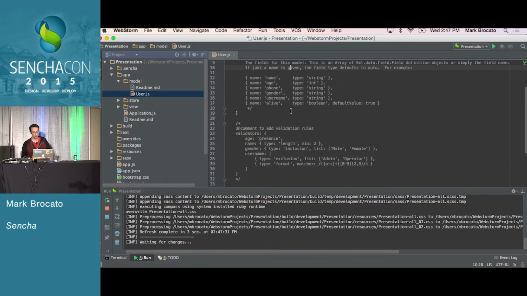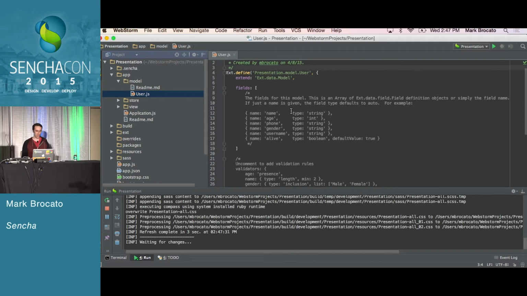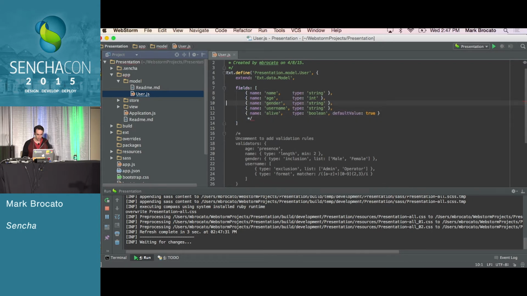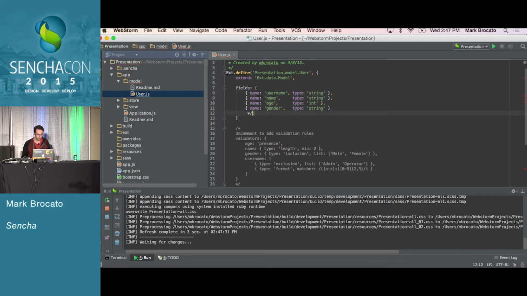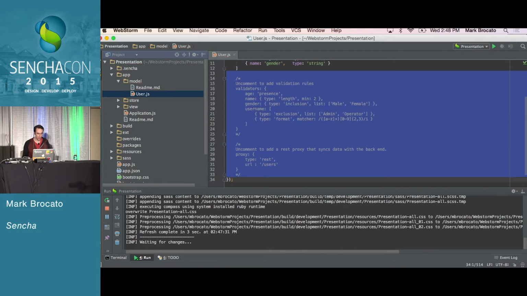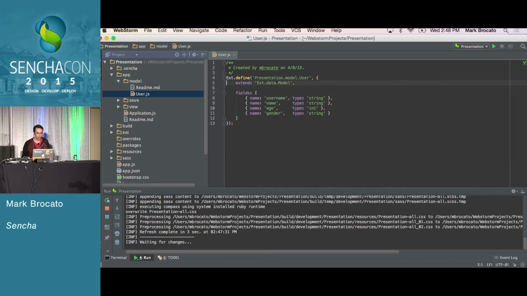I pulled this from the Sencha documentation, and it's a helpful reminder of some of the things you might want to put in, for instance, your model. So here we have some example fields. And I'm actually going to take some of these because they're from a user example. So let's get rid of phone. Let's bump username up to the top. We'll get rid of alive, take off the trailing comma. And we're not going to do any kind of validation or any real hookup to a back end, so we'll get rid of those. So now we have our model.